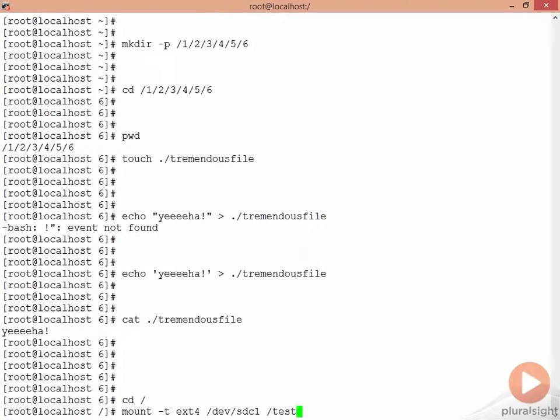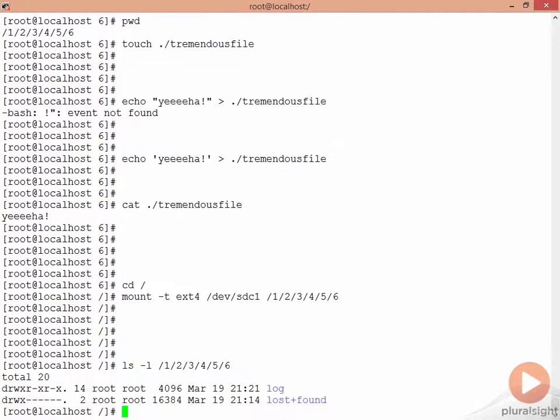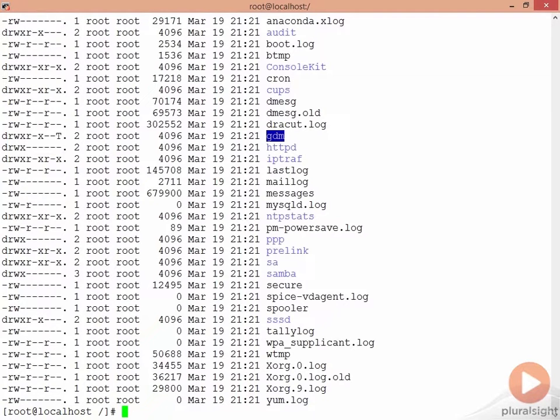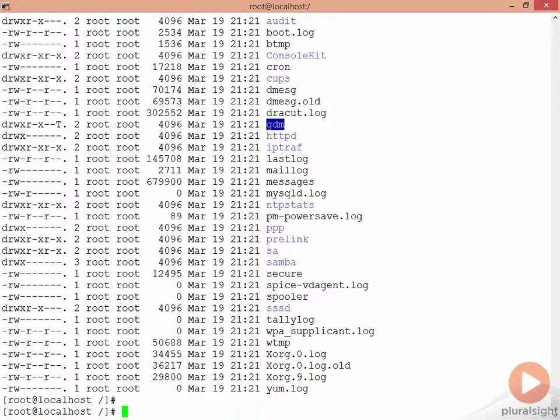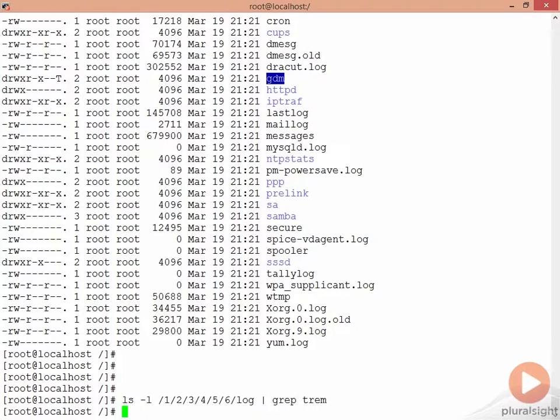This time to our new mount point. And now let's ls it. Oh, and let's tail log on to the end. And there's our old files back. And there should be no sign of our tremendous file that we just created. So let's just grep for that. And it's gone.